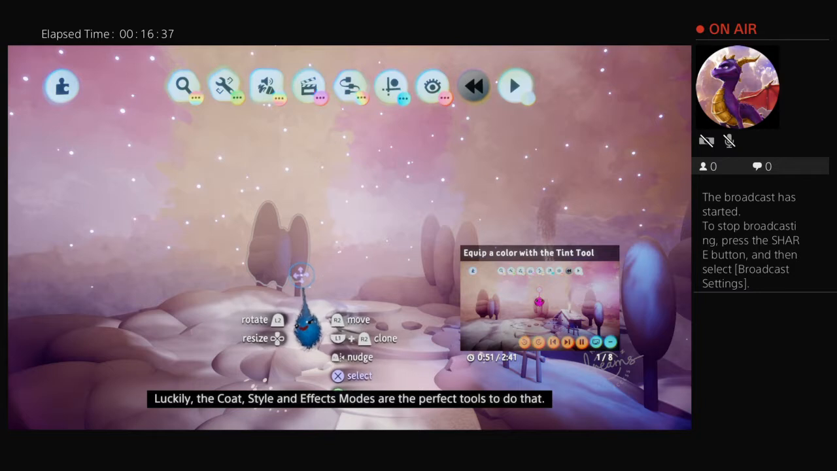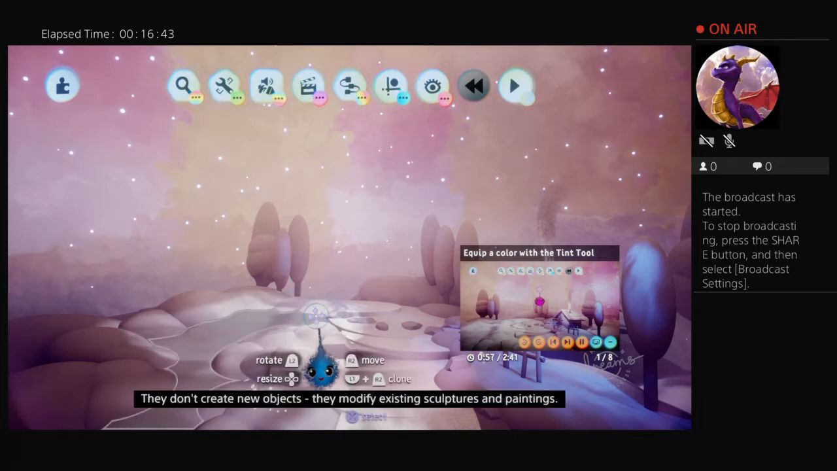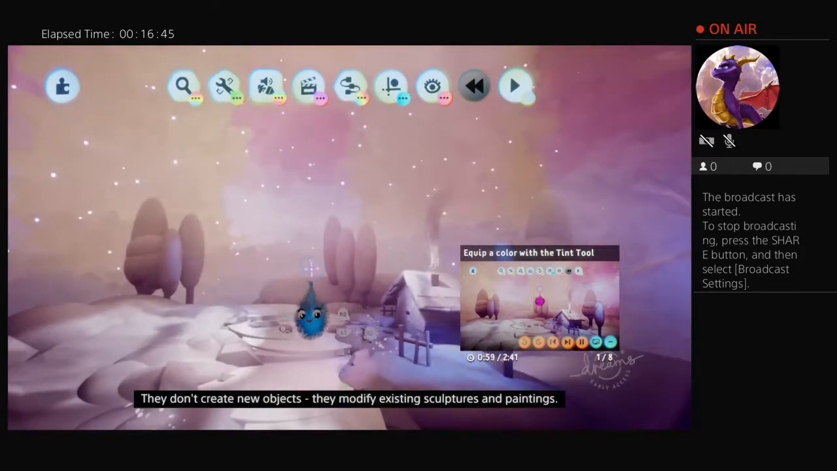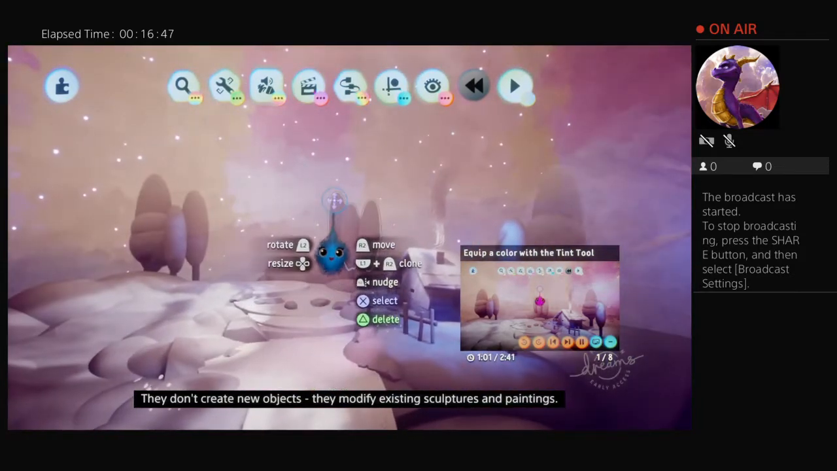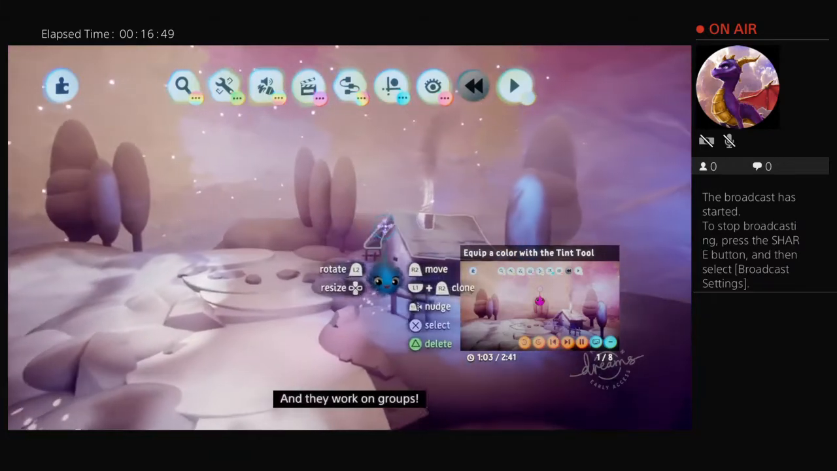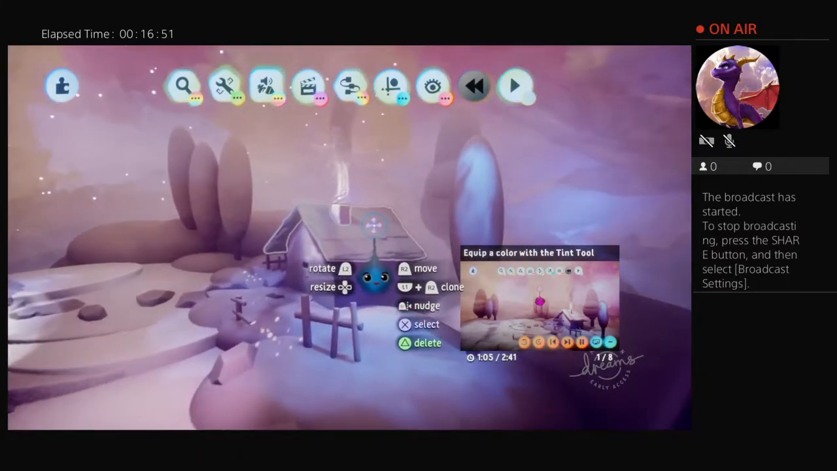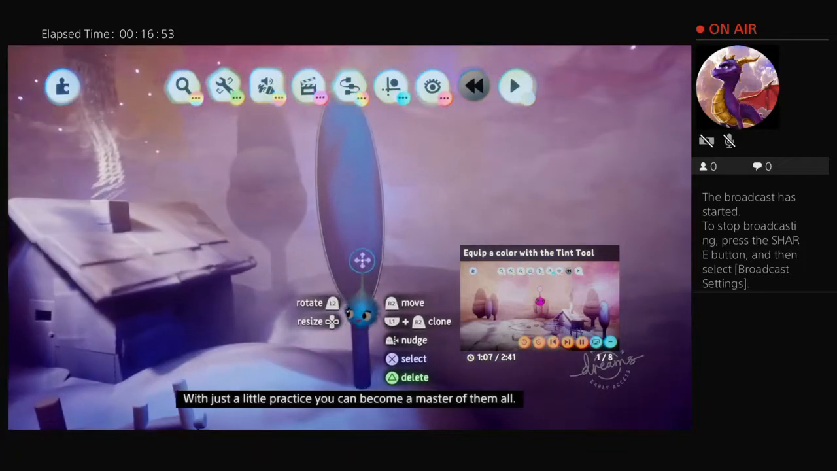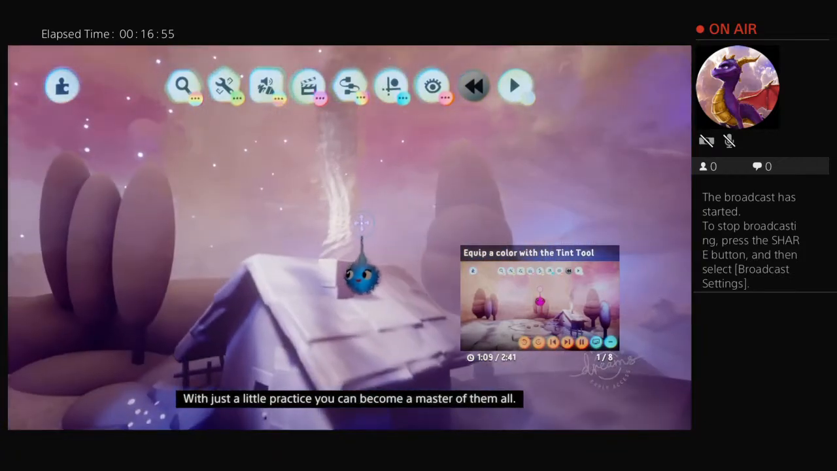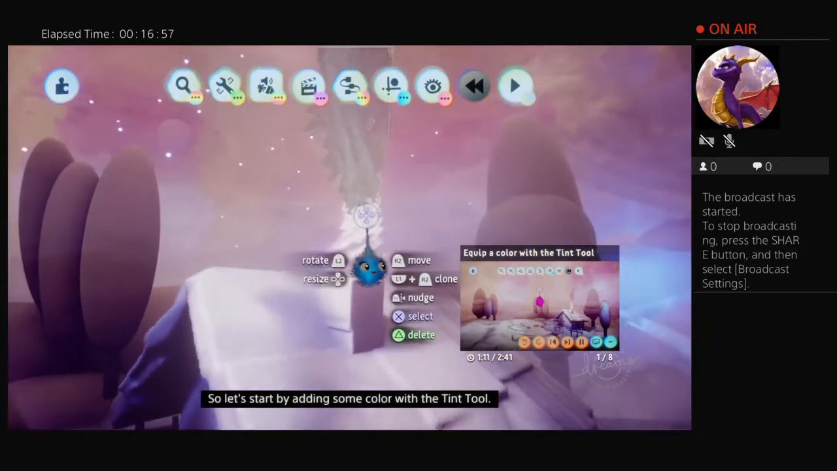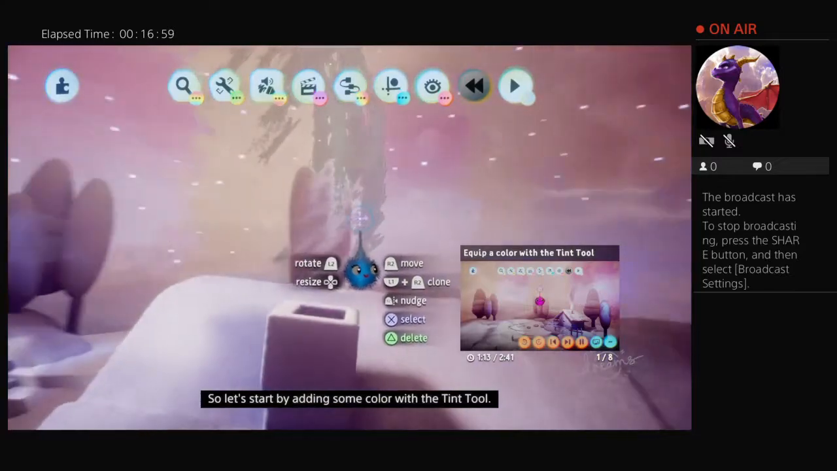Luckily, the coat, style and effects modes are the perfect tools to do that. They don't create new objects, they modify existing sculptures and paintings. And they work on groups. With just a little practice, you can become a master of them all. So let's start by adding some colour with the tint tool.